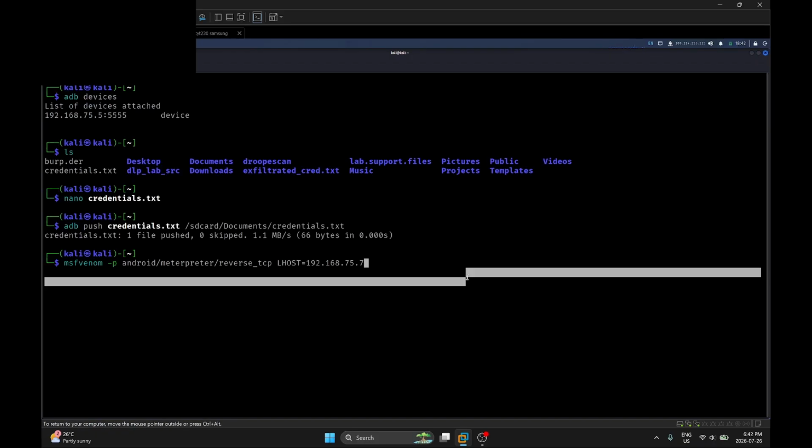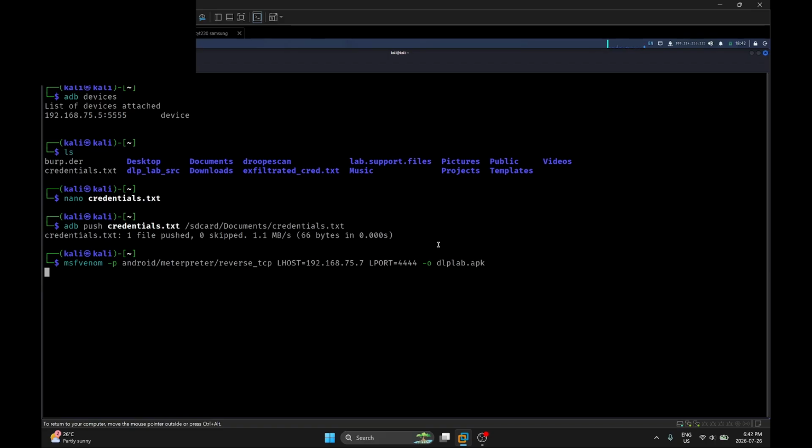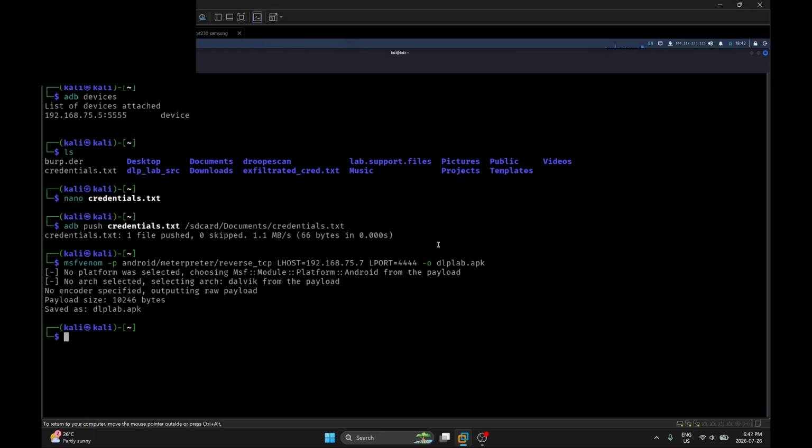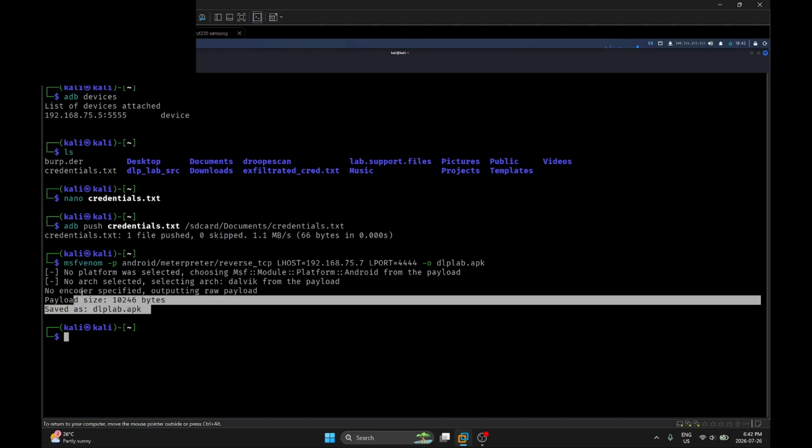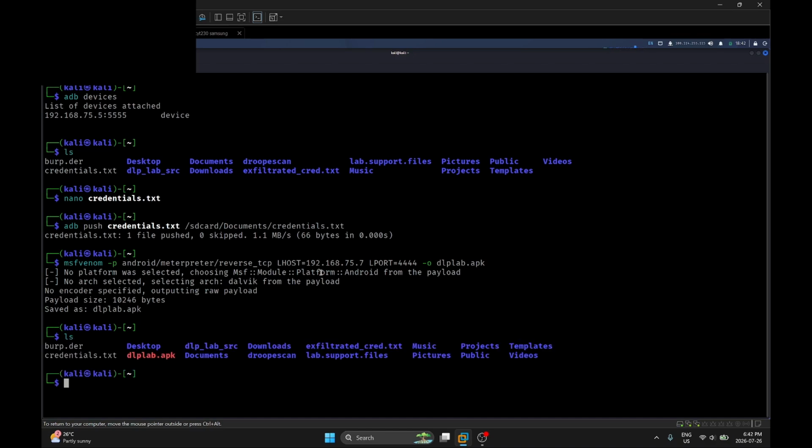Now going back, we set the LPORT of 4444, that's basic, and the output file to dlplab.apk. Now it is an APK file because it's going to be running on a Samsung or an Android device. File was saved.